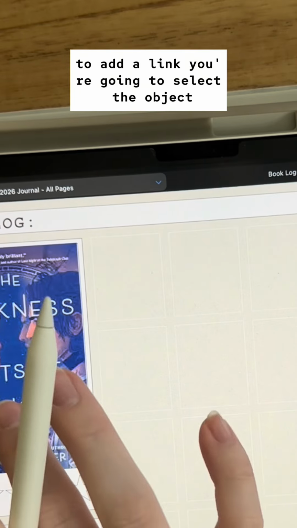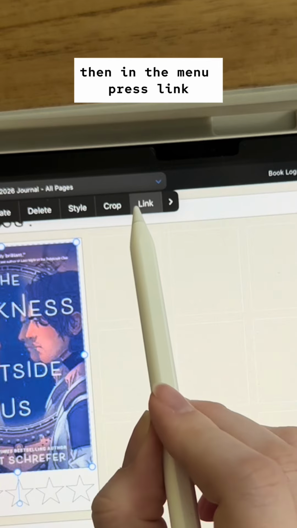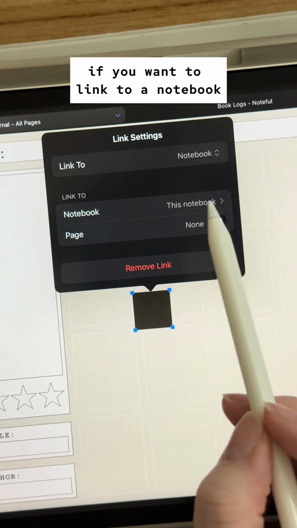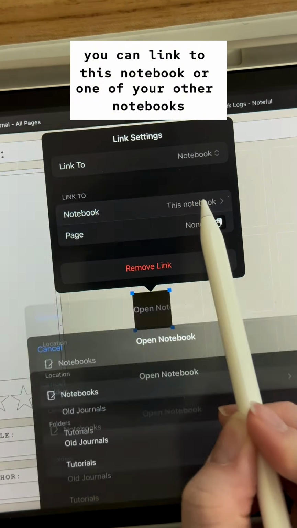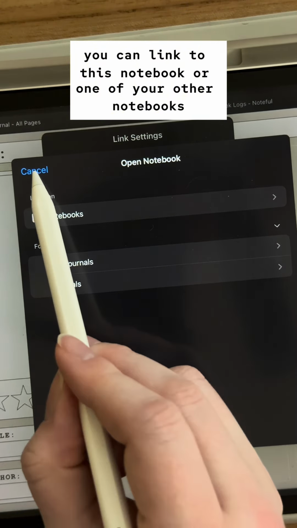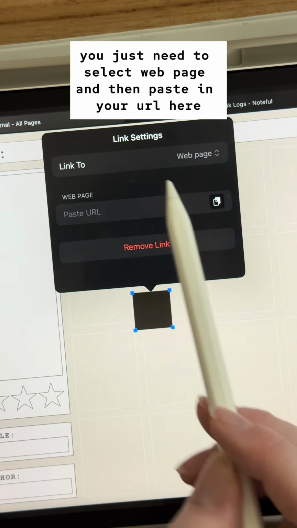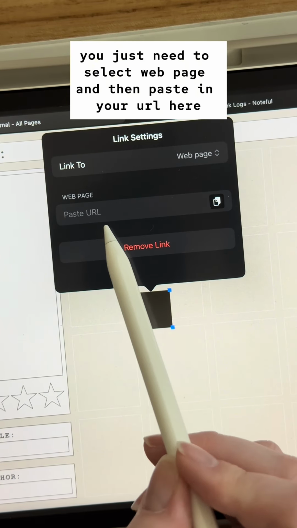To add a link, you're going to select the object, then in the menu, press link. Then you have the options of where to link to. If you want to link to a notebook, you can link to this notebook or one of your other notebooks. Or you can also link to an external web page. You just need to select web page and then paste in your URL here.